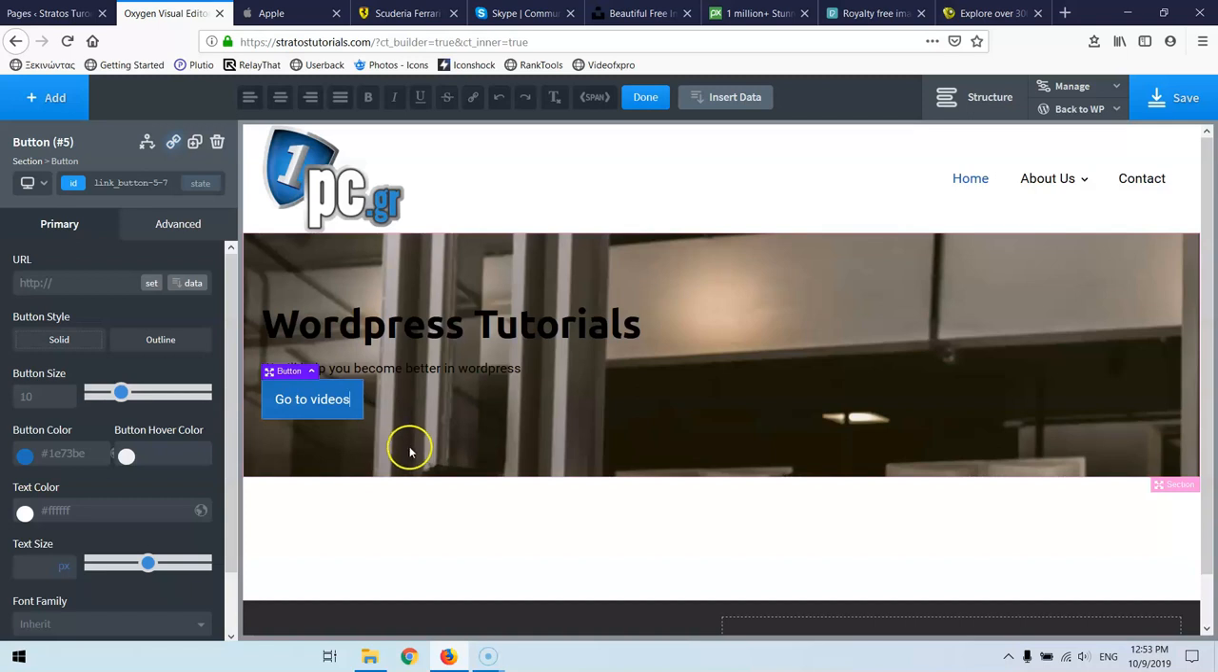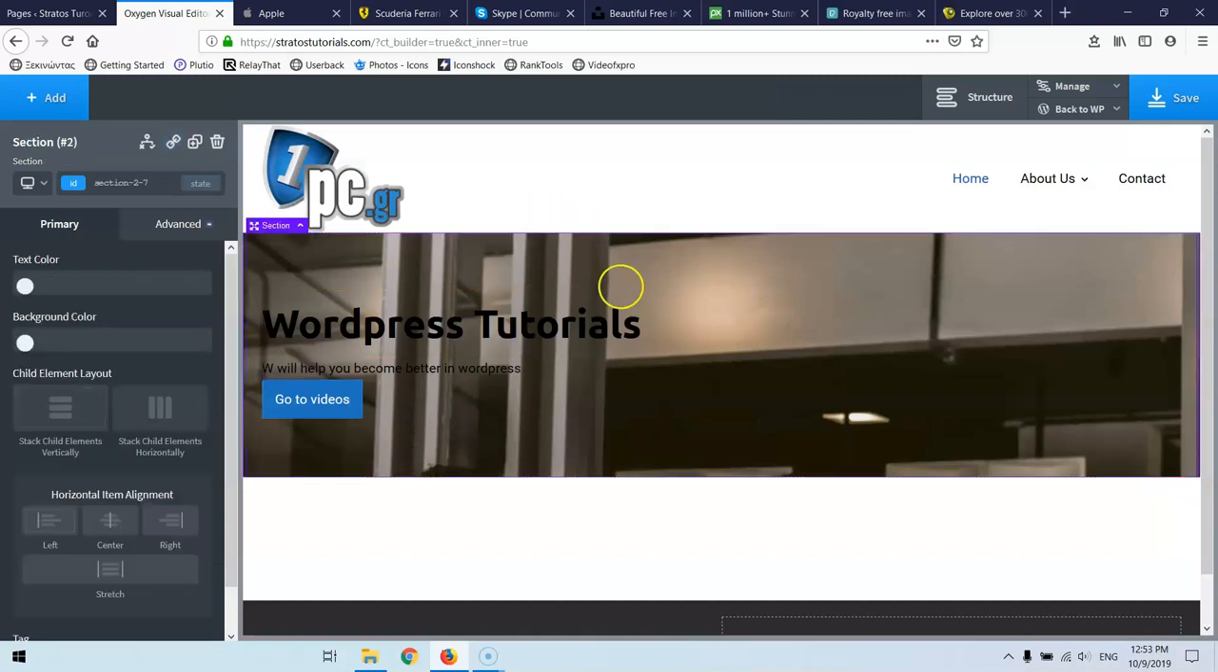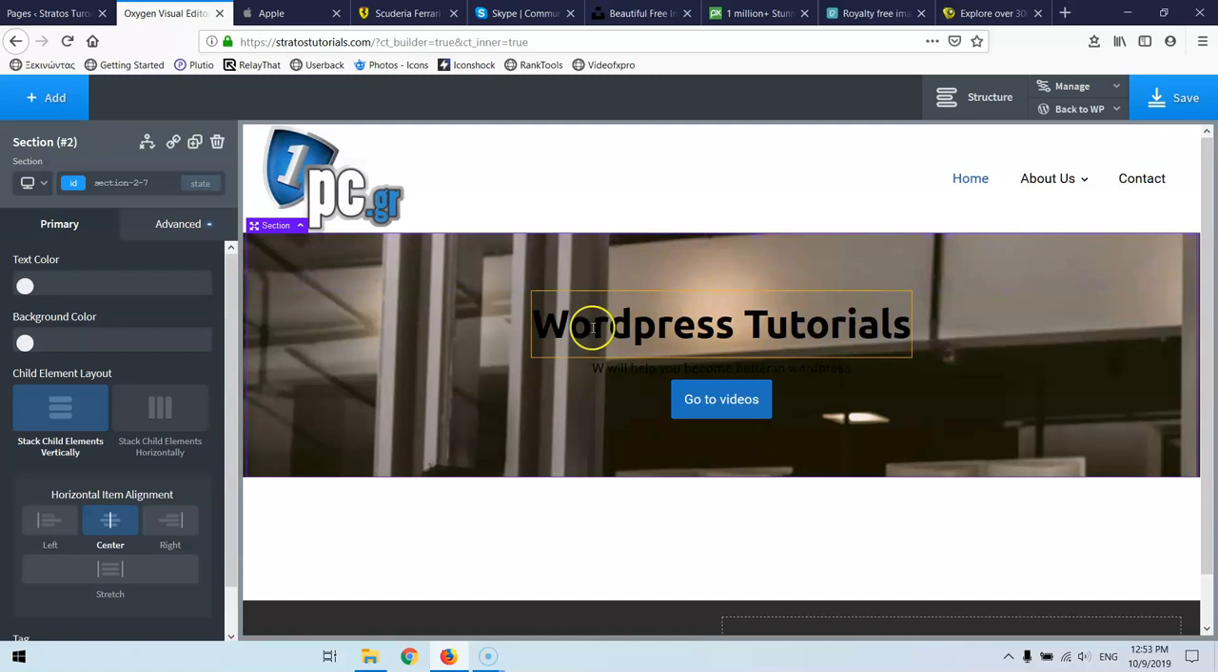Okay, so I will click back to my section and I will go to the stack child elements vertically. This means that every element will be underneath the previous one. And let's go for center. So everything will be stacked in the center, so be aligned in the center.